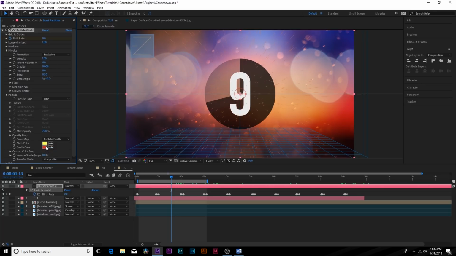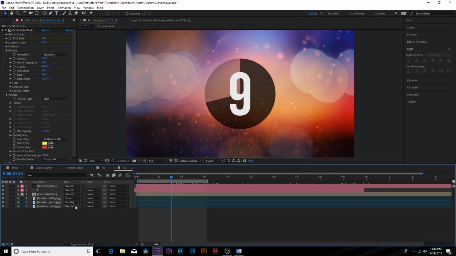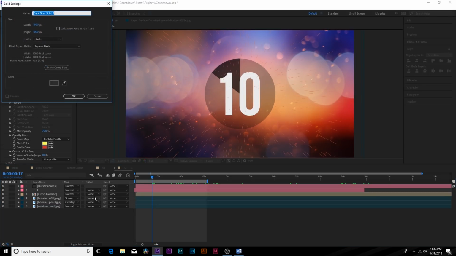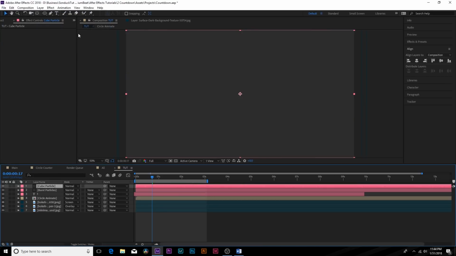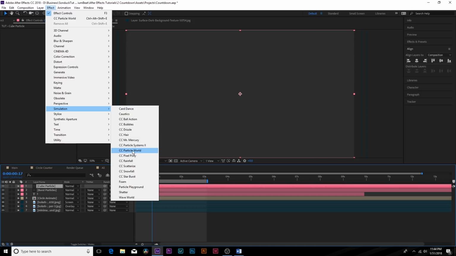Or you can change the color of it by changing the birth and death color, but I really like where the settings are at now, and I'm not complaining about it. But go ahead and add some more particles in here, and we'll also add those cubes like I talked about. So come in here, add another solid, and we'll call this one Cube Particle. Go to Effect, Simulation, Particle World.